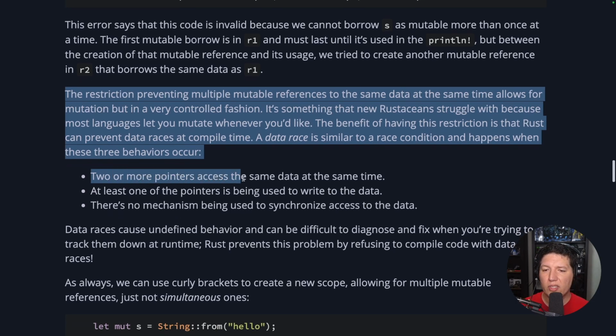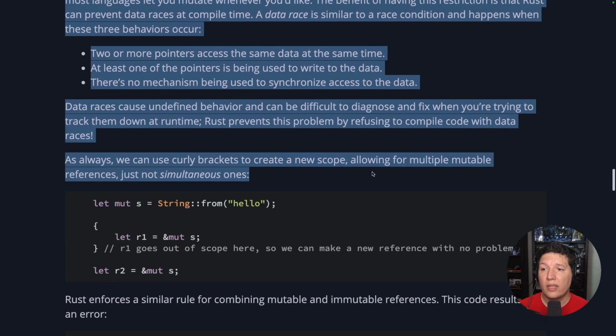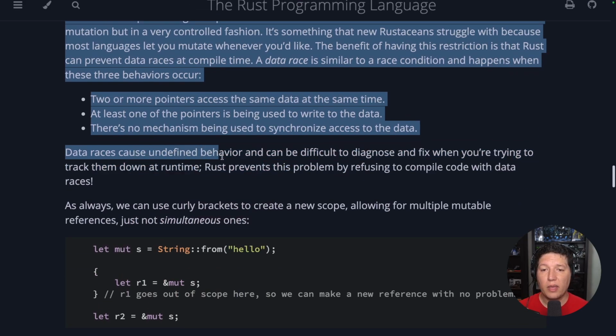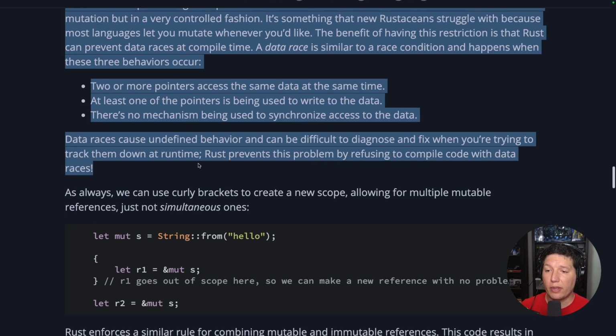A data race is similar to a race condition and happens when these three behaviors occur. Two or more pointers access the same data at the same time. At least one of the pointers is being used to write to the data. There's no mechanism being used to synchronize access to the data. Data races cause undefined behavior and can be difficult to diagnose and fix when you are trying to track them down at runtime. Rust prevents this problem by refusing to compile code with data races.